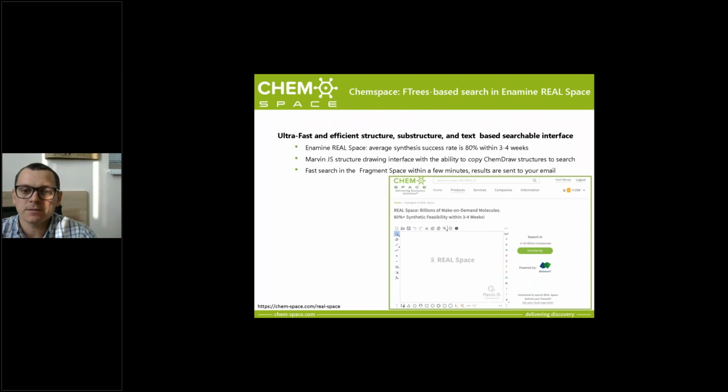Through Chemspace, you can have access to the largest synthetically available chemical space, and that's basically Enamine REAL Space. The search is fast, especially considering the size of the space you can access, over 17 billion items. You need just a minute or so to get the results from this huge chemical space.